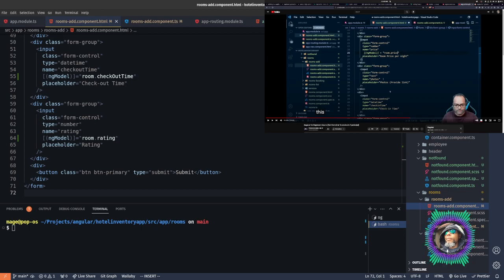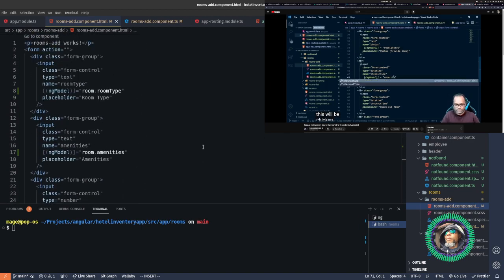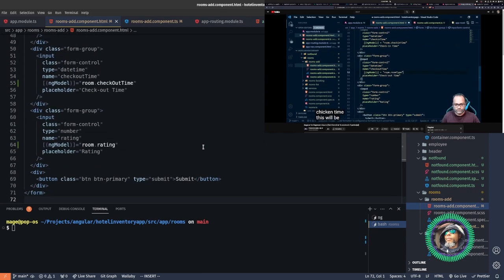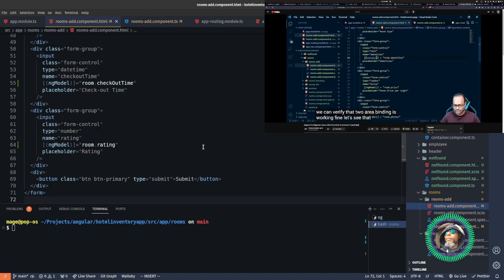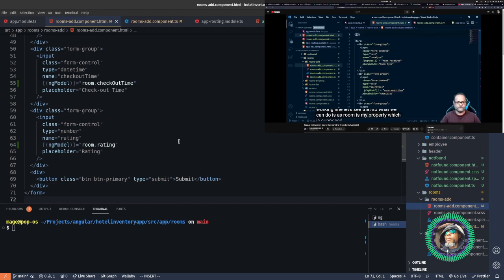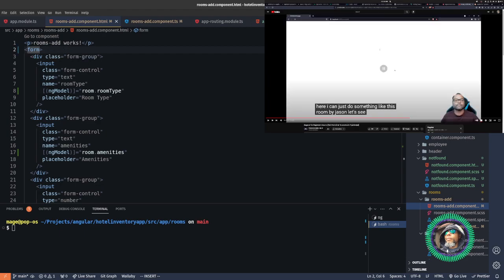Let's keep pushing. So this will be photos. This will be check-in time. This will be checkout time. Sorry, and this will be rating. Now we added this. Now what next? How can we verify that two-way data binding is working fine? Let's see that. As room is my property, which is supposed to update whenever I enter some value here, I can just do something like this: room pipe JSON. Let's see.